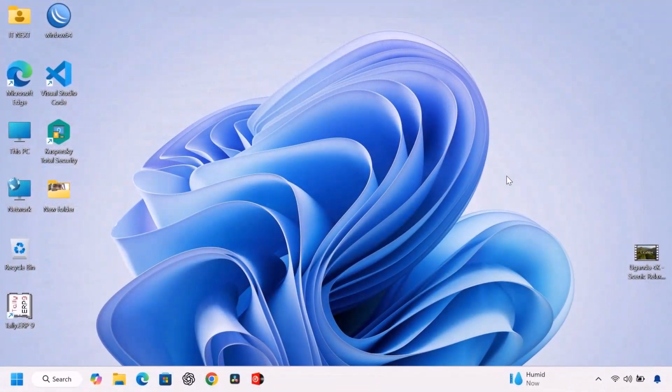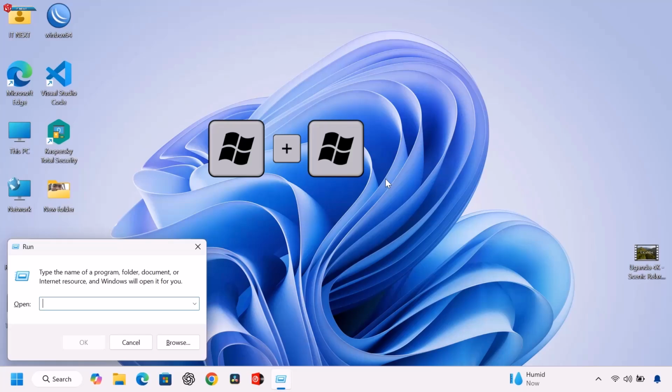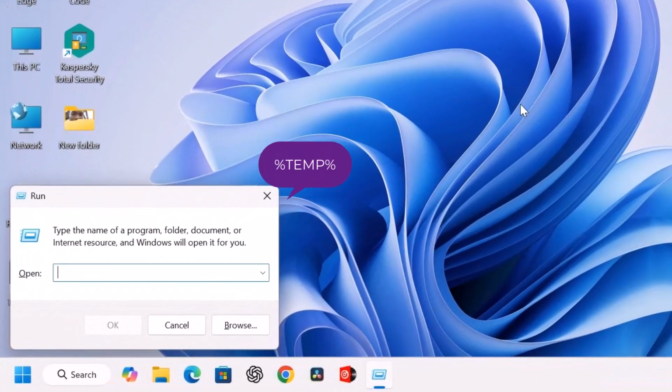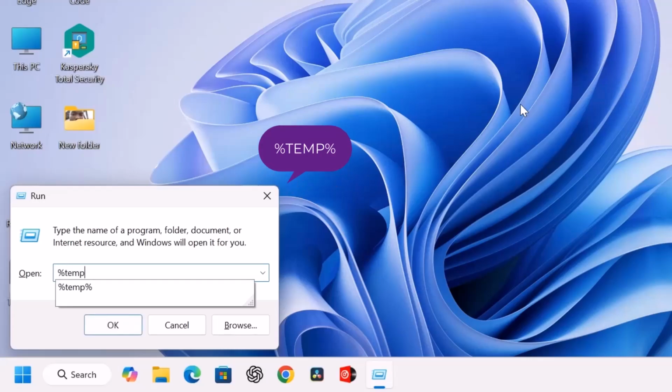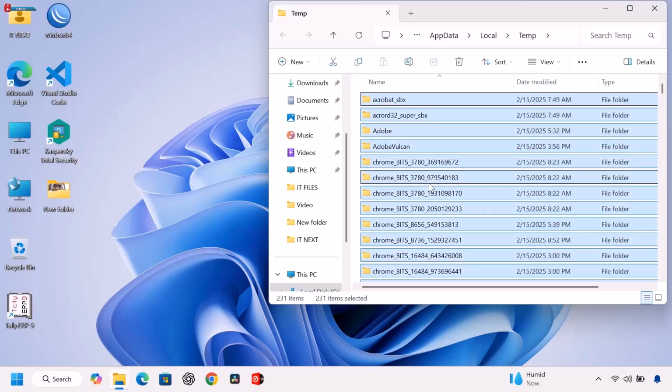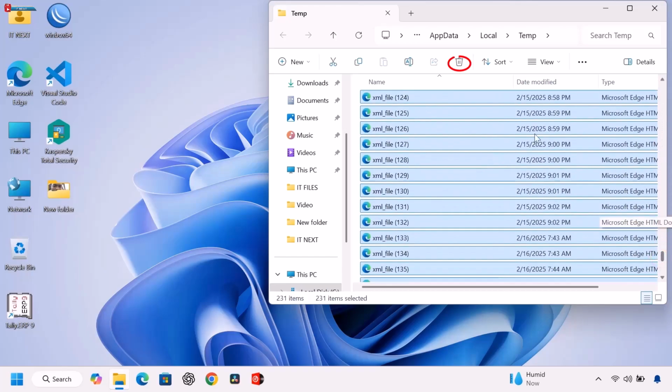Next, let's delete temp files manually. Press Win+R on your keyboard. Type %temp% and hit Enter. Select all files and delete them.